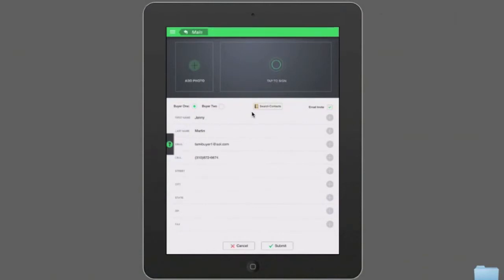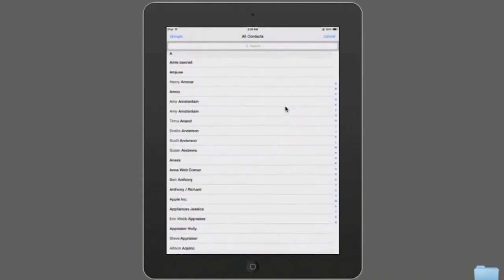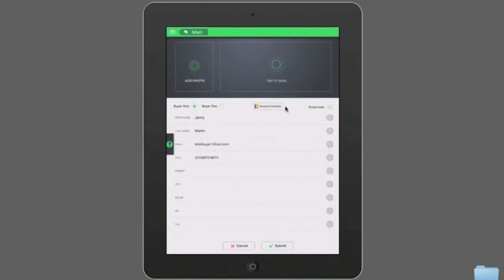We've also made it easy to search your contacts for an existing buyer. To search your contacts, tap Search Contacts, and we'll pull up your address book. Simply tap the buyer's name and it will auto-populate the Add Buyer page. But since I've already added my buyer, I'm going to tap Cancel.